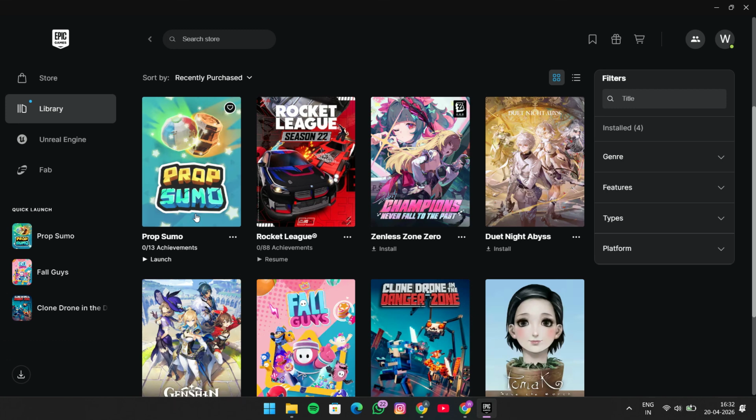If Epic does not recognize the files right away, double check that the game folder is in the correct location and that the folder name matches what Epic created. Small folder mistakes are usually the reason this method fails, so take a moment to confirm everything is in the right place. And that is it.